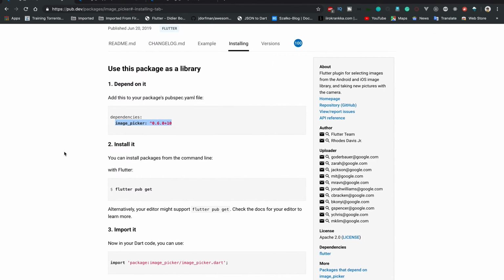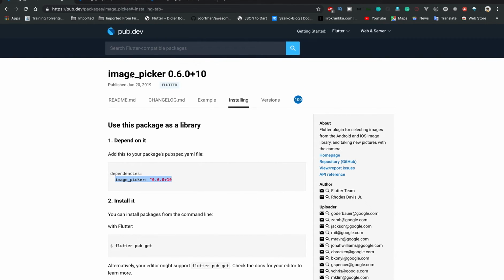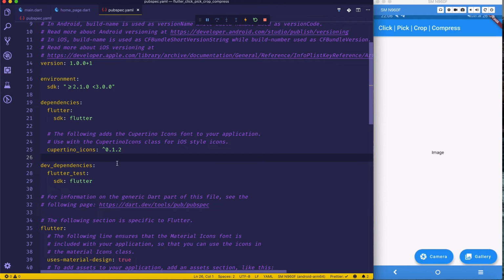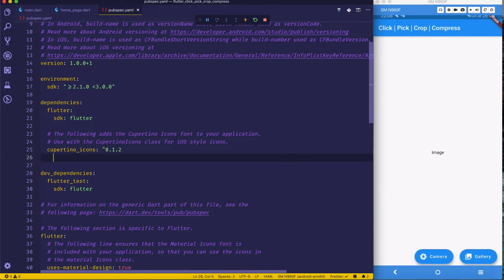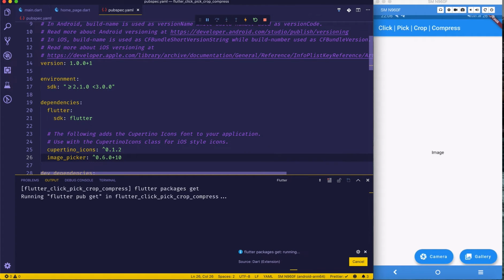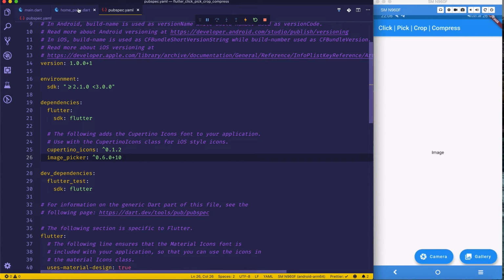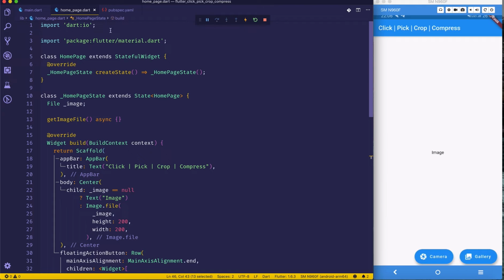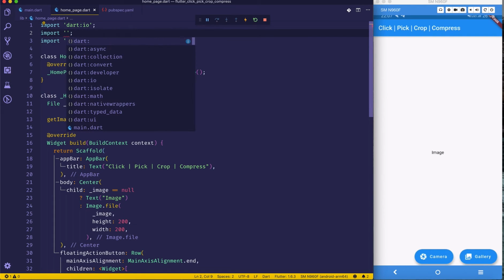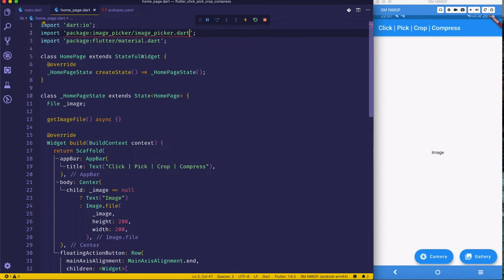Now the first library which we are going to use is image_picker. This is by Google, which will help you in using the image from both Android and iOS, with the camera as well as with the gallery. So I'm going to add this dependency in the pubspec.yaml. Here I will have this dependency, and I'll press Command S to save it. Okay, and it should work. So this is added. Now in the home page, first of all I'll import this, image_picker.dart.